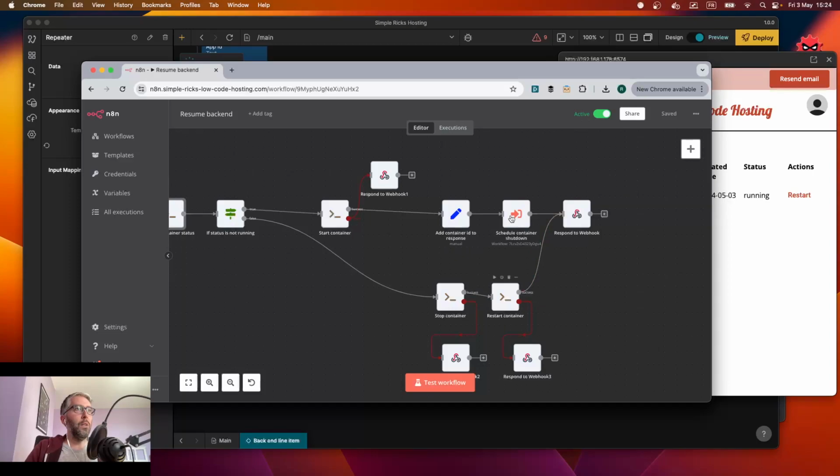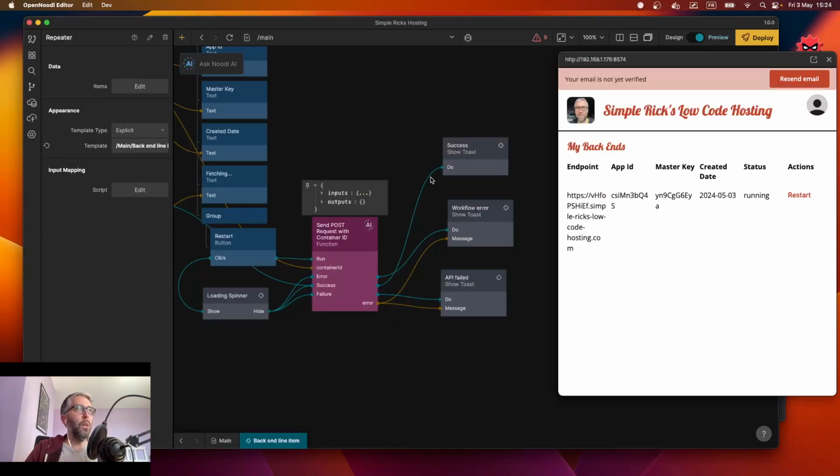And then in both cases, it branches out, and in both cases it branches back to a response where it just kicks out whatever the response is. So it'll just say, command run successfully or whatever. And then in the front end, I know what to do with the success or failure signals from that workflow.